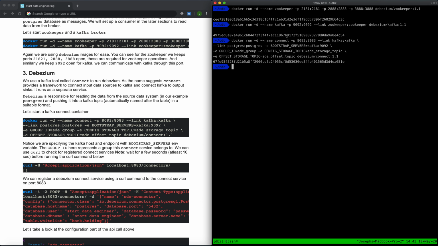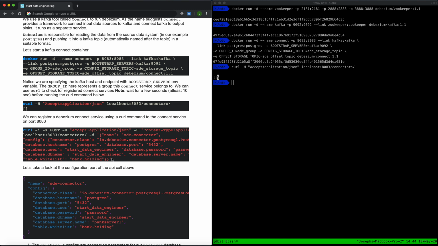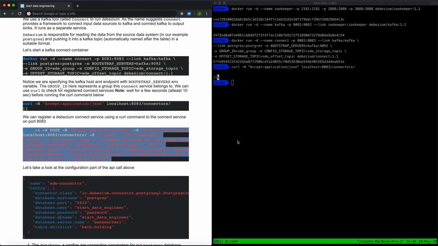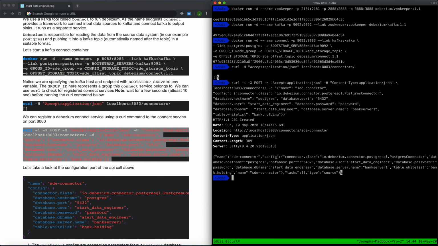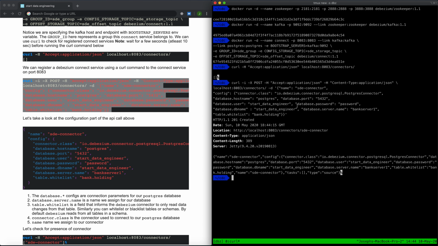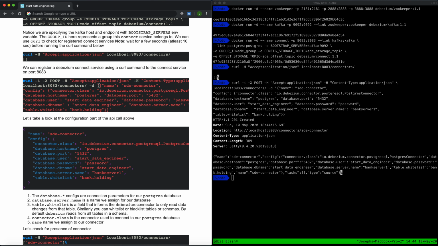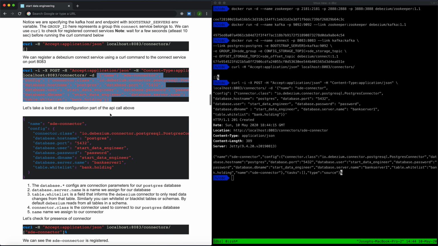So we can communicate. Now that we have a Connect service up, we actually need to start the Debezium service in that Connect service. Let's first see if we have any other connectors running. As you see, we have nothing running. So we can start the Debezium connector using a curl command. So it started.